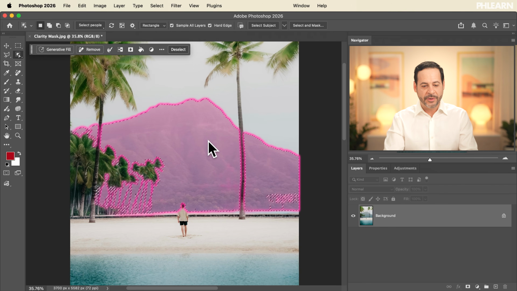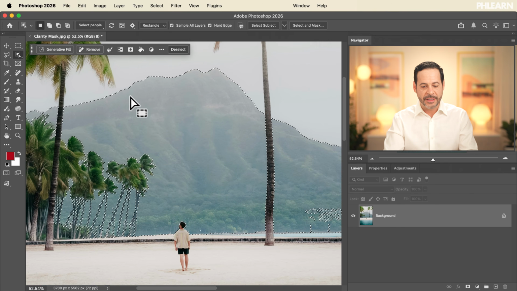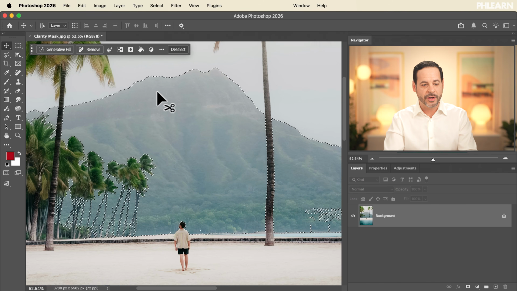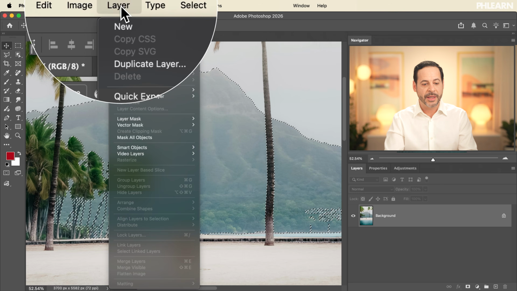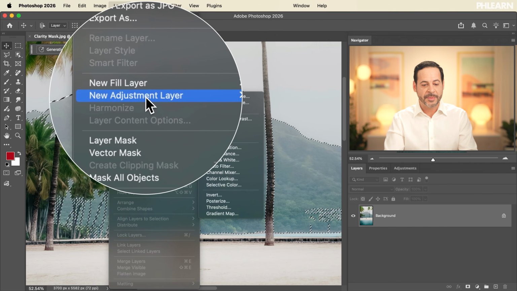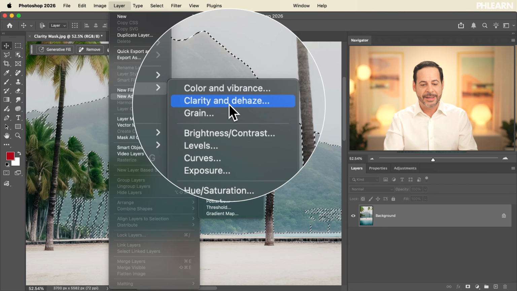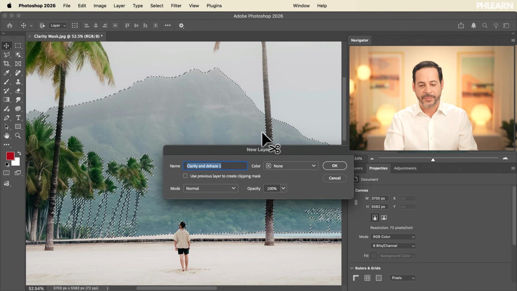So when I click, you're gonna see it goes ahead and turns that area into a selection, which is the perfect first step for creating a dehaze adjustment layer. So always make your selection first and then use dehaze. Okay, so now that we've made our selection, we're gonna go up here to our layer menu. We're gonna go to new adjustment layer and our brand new clarity and dehaze. Let's go ahead and click there and hit okay.